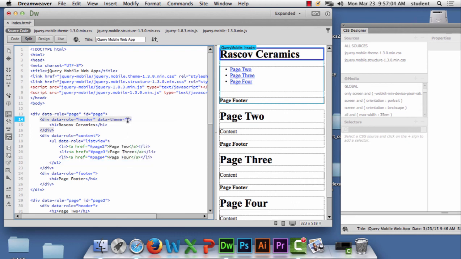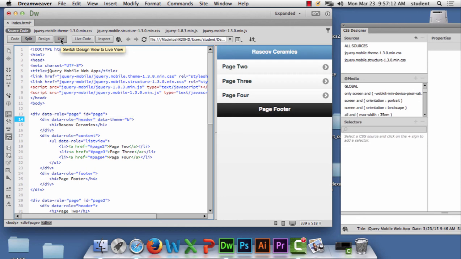And then it puts quotes in there. And if you want, change the color. I like the B. The B is blue. So put a B in there, and then hit the live. And you'll see it's blue. See how it's blue now? Let's try another one.